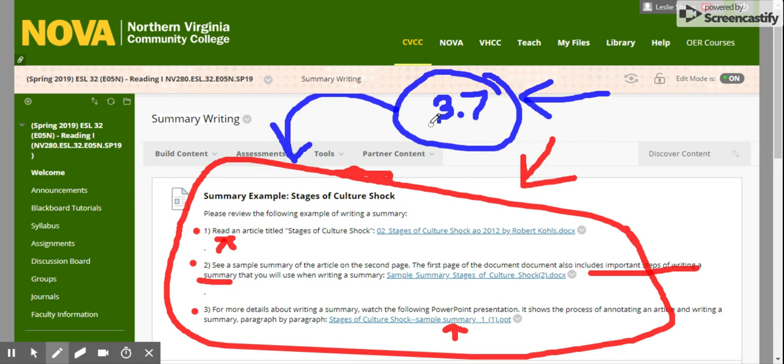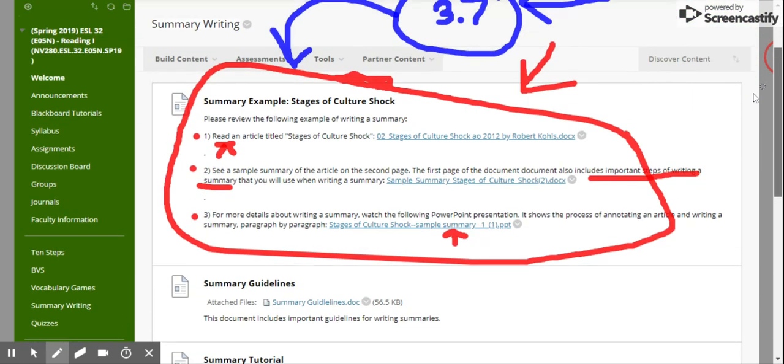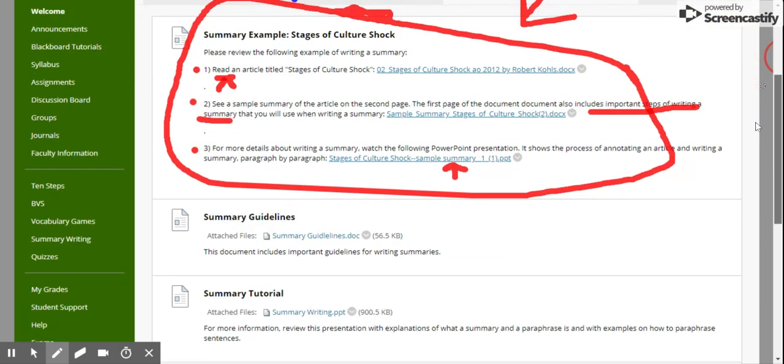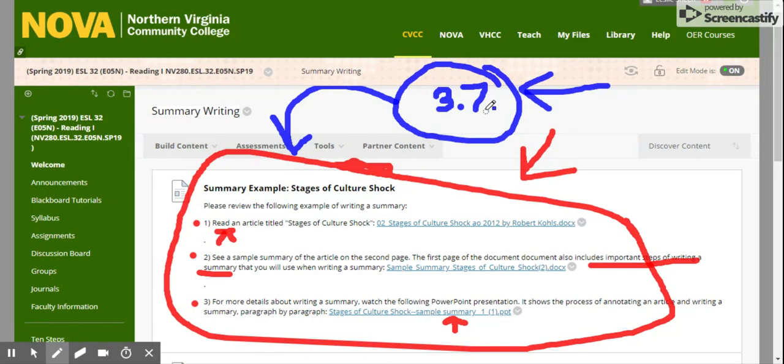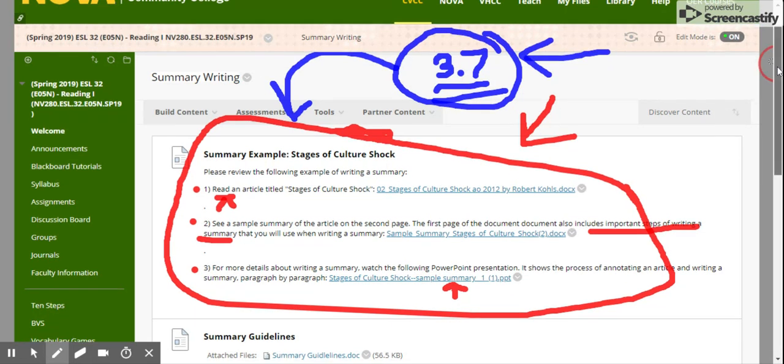While you're waiting for my feedback, go through this section and learn about summary writing. That'll be something good for you to do while you're waiting for my feedback on the paraphrasing assignment. Because remember, paraphrasing is what you have to do within the summary. So it's a key skill.